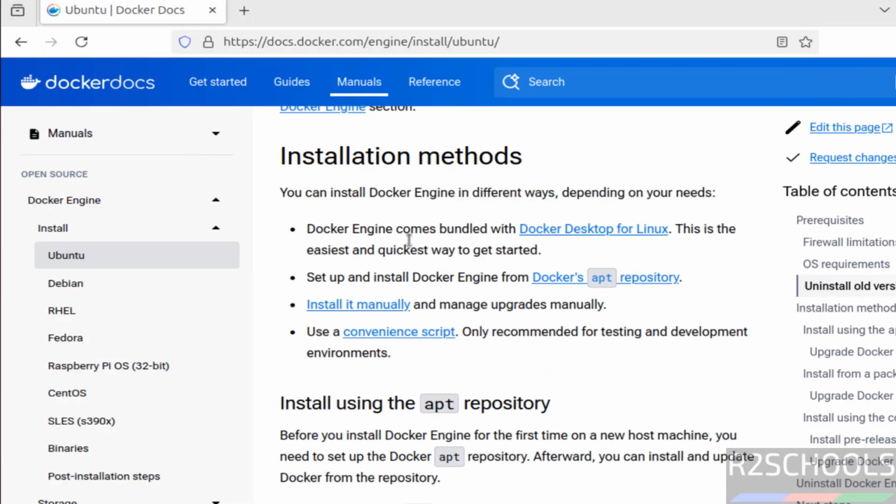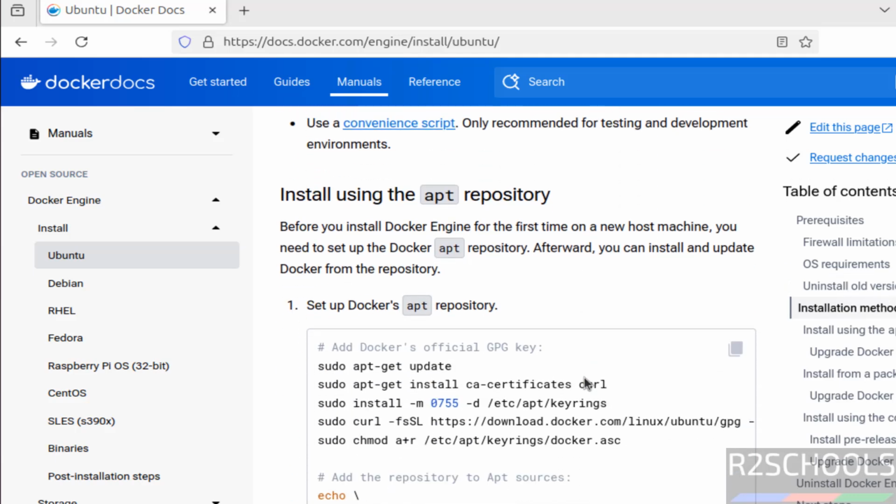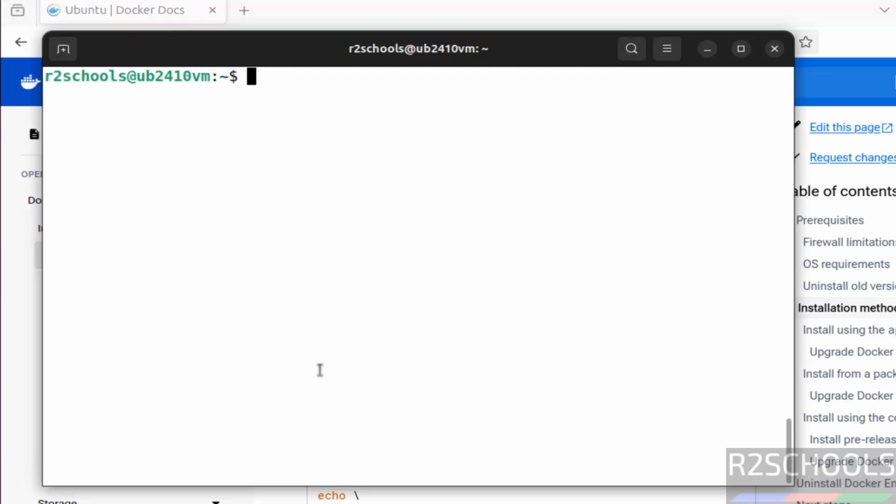Now installation methods. See here we have different methods, but in this video we are going to install by using Docker's apt repository. Scroll down. See here these are the commands by using apt repository. So update the packages. Sudo apt-get update. Hit enter.